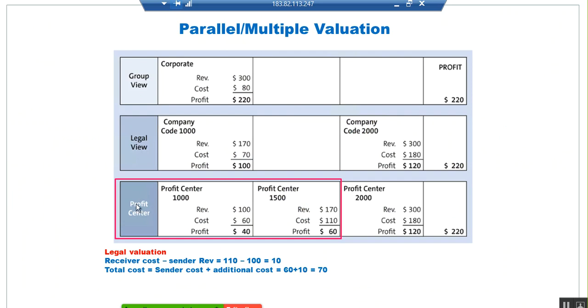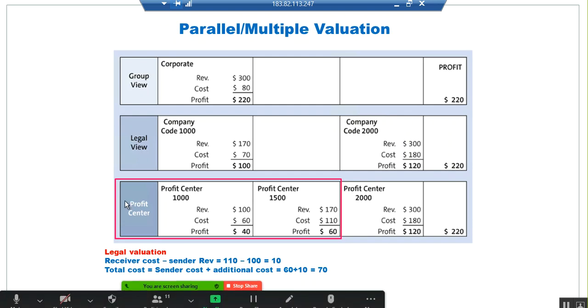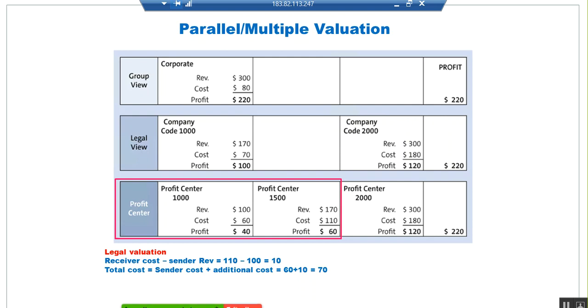On the other hand, we have a profit center valuation. What is a profit center valuation? For example, in this company code IN10, assume we have two plants. This box will represent plant 1 and this box represents plant 2. And plant 1 is created as profit center 1000 and plant 2 is created as profit center 1500.